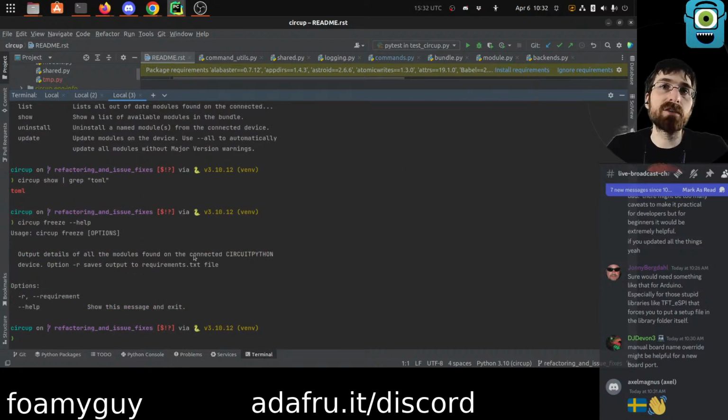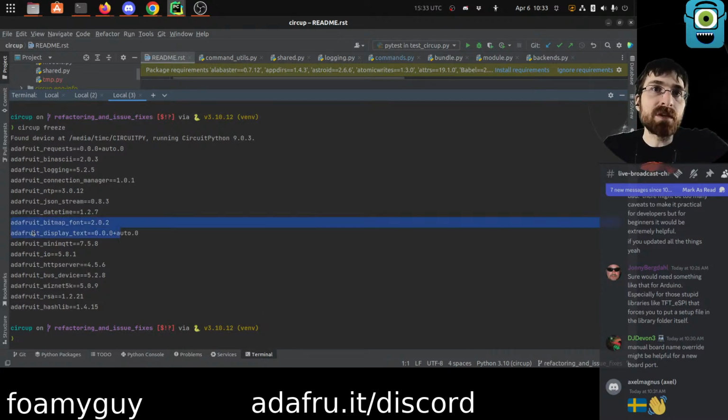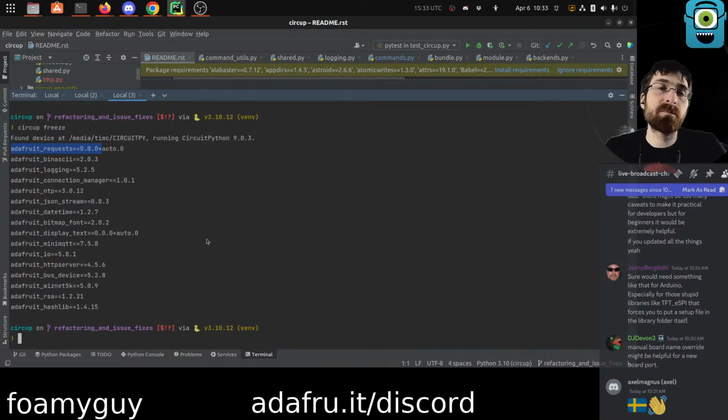Output details of all modules found on the connected CircuitPython device. Option -r saves the output to requirements.txt. And so some of those are wrong just because I have source code copies of libraries on my device instead of release copies. That's actually expected, even though it's a bit weird.